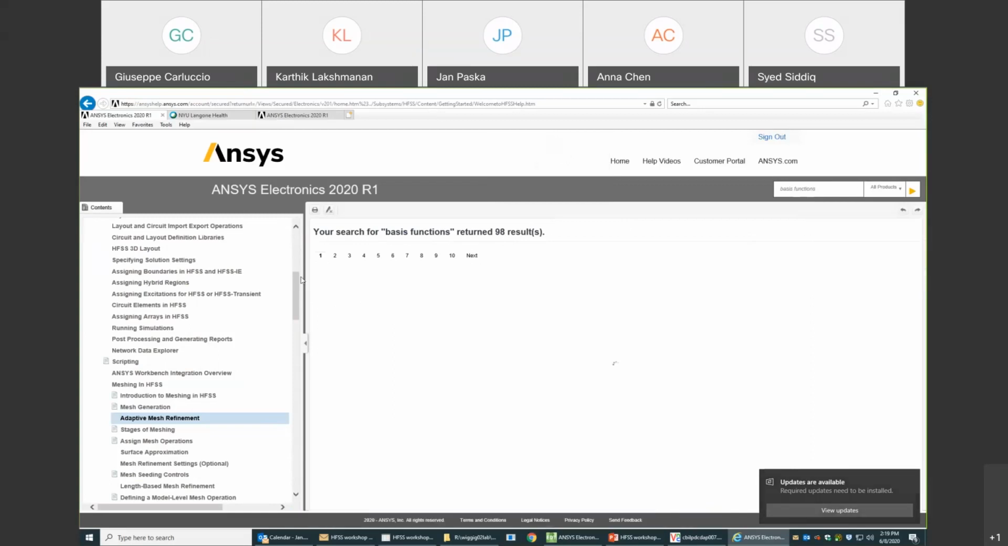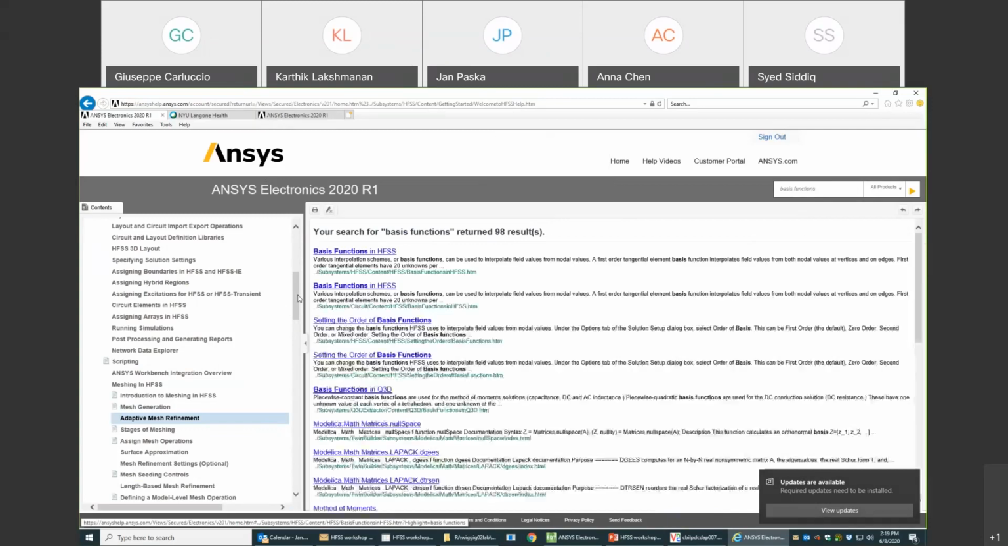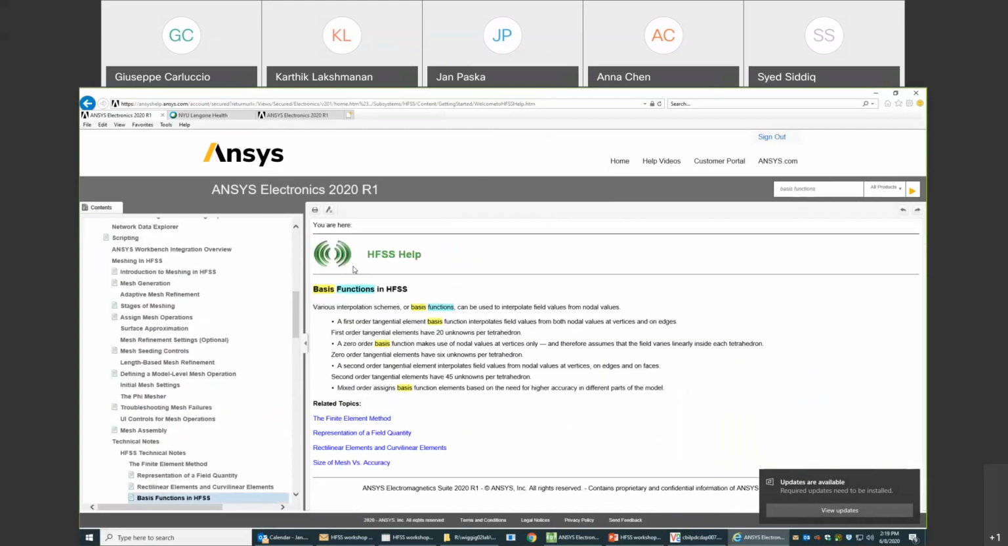Well, it seems to be hung up, but let me tell you that basically these basis functions are kind of, oh yeah. There's only a text description, but it describes the first order or tangential element basis function, interpolates field values from both models. First order tangential elements have 20 unknowns per tetrahedron.